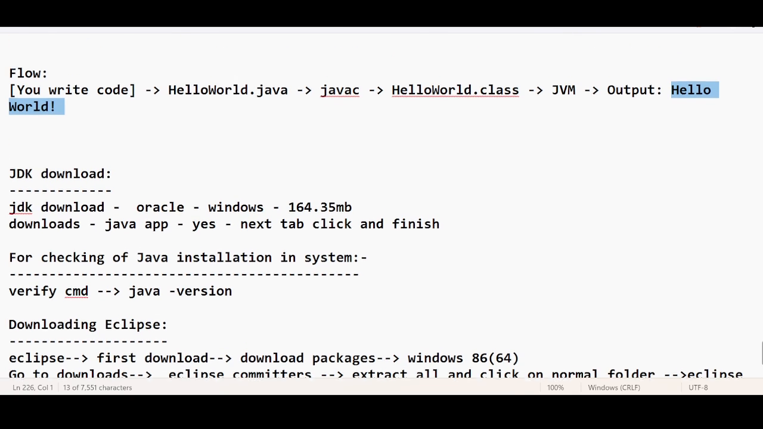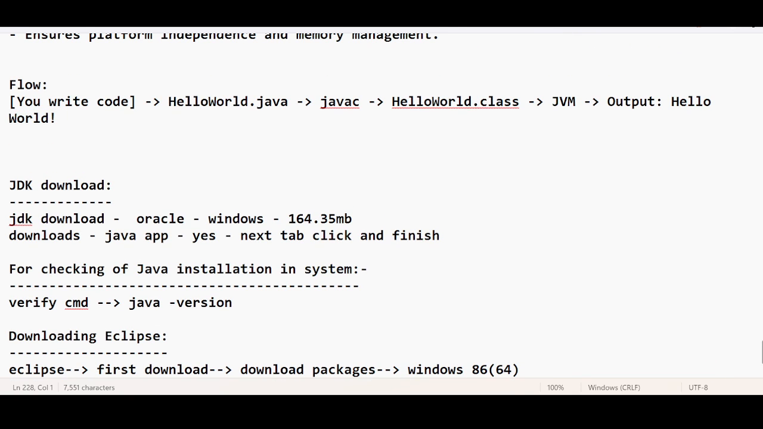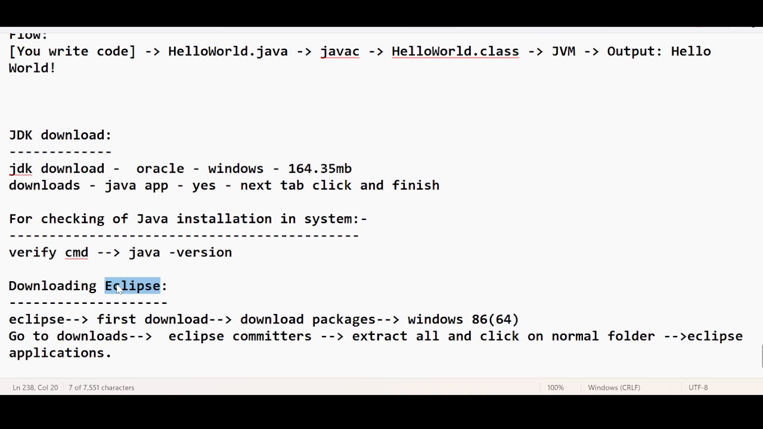So tomorrow we will see the installation steps, how to download JDK, and we will also download Eclipse so that we can write our first Java program. We will start understanding about classes and methods.